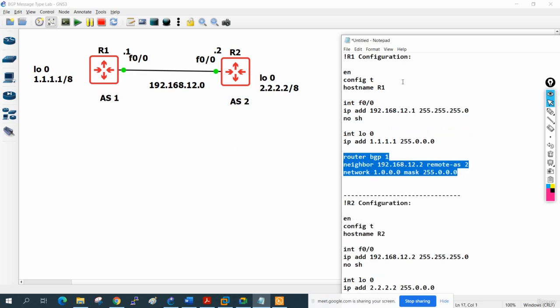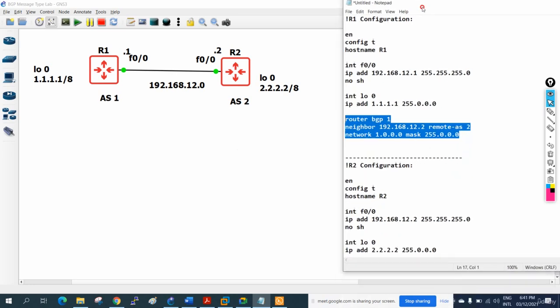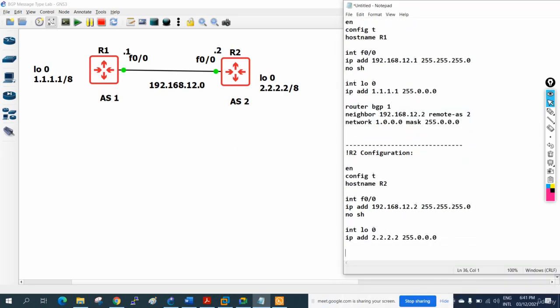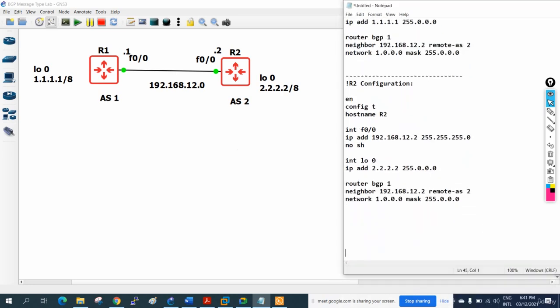I will go here in this notepad and paste, and we will modify as per our requirement. Now I am here in R2. This is BGP 2, and here 192.168... This is where I am standing. This is my peer, my neighbor. The neighbor is nothing but 192.168.12.1, so I will make this 12.1.